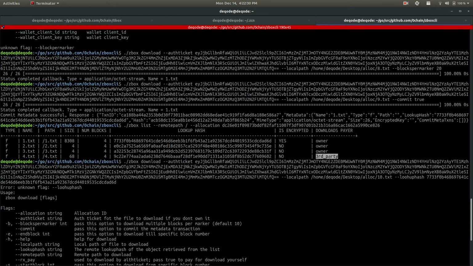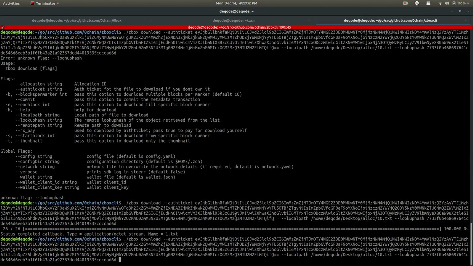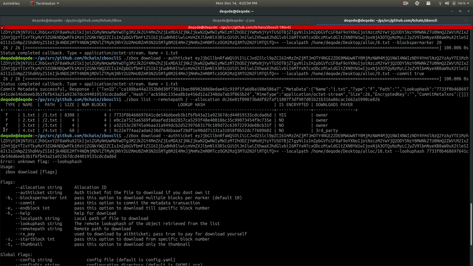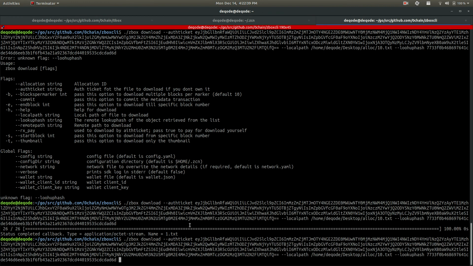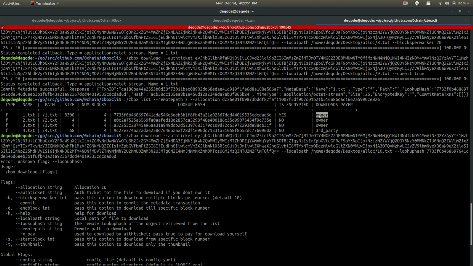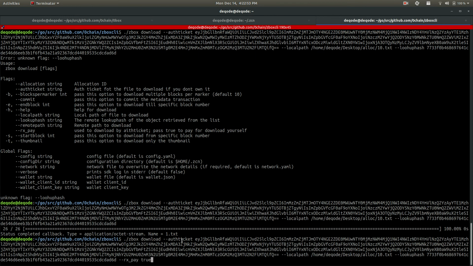Third party means whoever is downloading, whoever we have shared with. So in this case, if I am downloading a file which has this download pair property as third party, and I'm downloading that file using authenticated, then in that case I have to give RxPay as true. If I don't give RxPay as true, it will fail. So in simple terms, if it's owner, it should go false. If it's third party, it should go true.